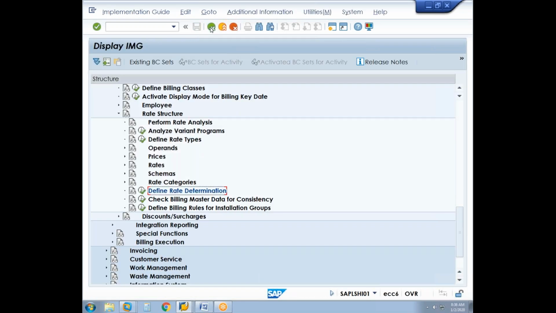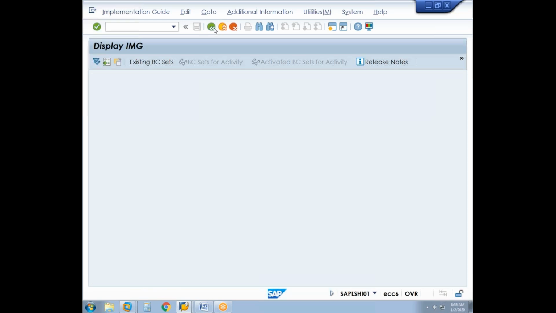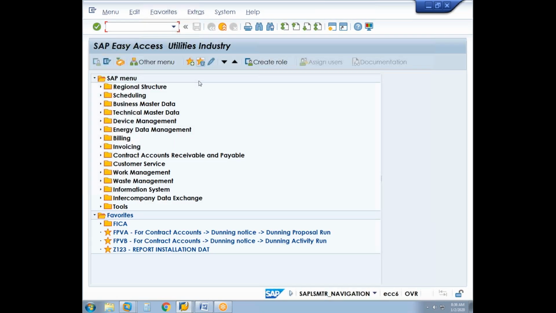So now we are ready with one set of billing master data, for which we have the billing class, the rate, the schema, the rate category, the rate type, and the rate determination. Once this information is ready, we should be in a position to create our installation data. So far, we didn't create installation data because we did not have the billing master data ready. So after having done this, can I create an installation data? So let us do that.